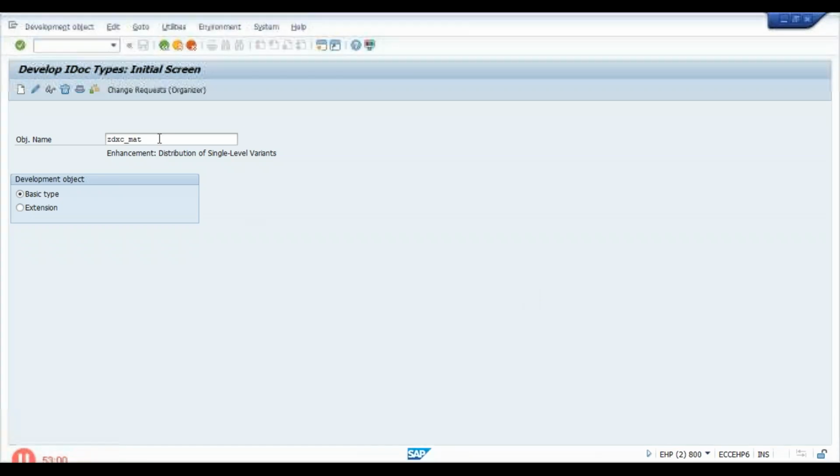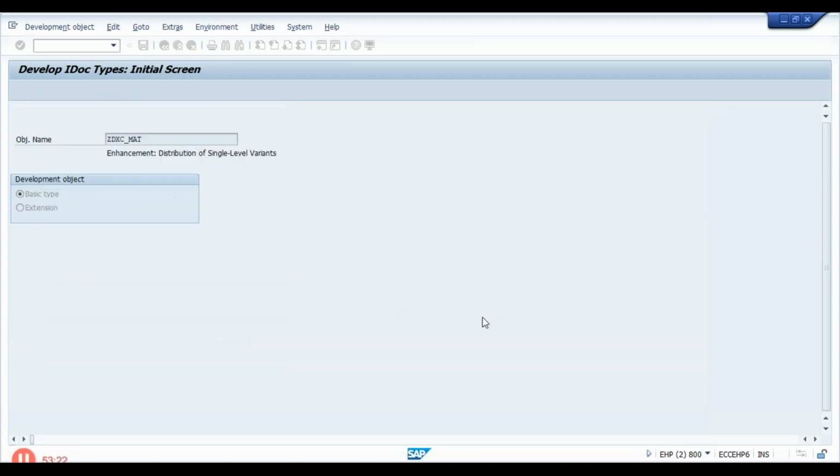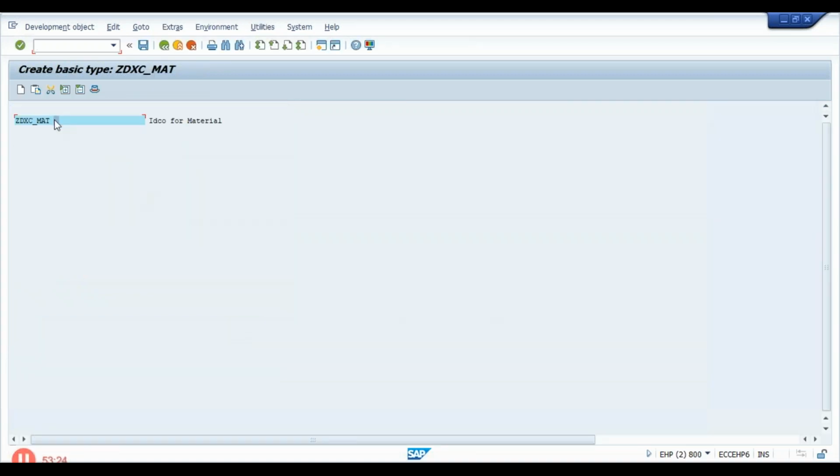So we'll go ahead with ZDXC_MAT, which is the material IDoc name. We'll just click on create. This is creating a new IDoc for material. So say OK. Now here we need to create the segments, so we have to attach the segments here.